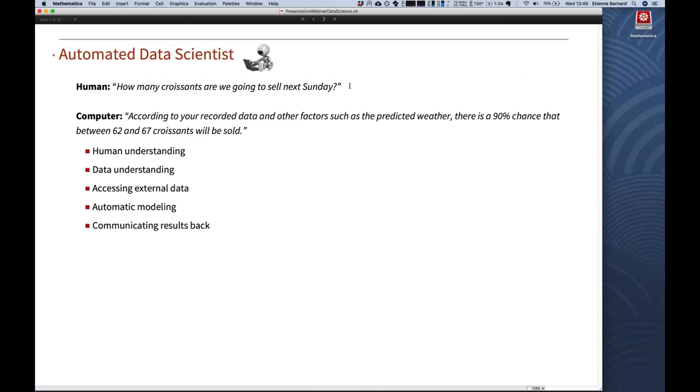So here's just one example of what you could do with an automated data scientist. As you saw before in John's talk, there are many other tasks that you can do with data science, but I think it's a typical task because it involves predicting something in order to get a result. So the idea is you have, let's say, a baker, and there's a bunch of data that is recorded in his bakery, and he wants to plug an automatic data scientist software into the database and start asking questions to it. And it could, for example, ask how many croissants are going to sell next Sunday. And the computer will look at the recorded data and possibly other factors such as the weather at the time for the data that have been acquired and answer, there is a 90% chance that between 62 and 67 croissants will be sold. So that's a bit the dream.